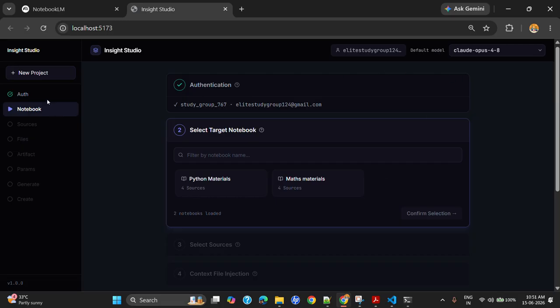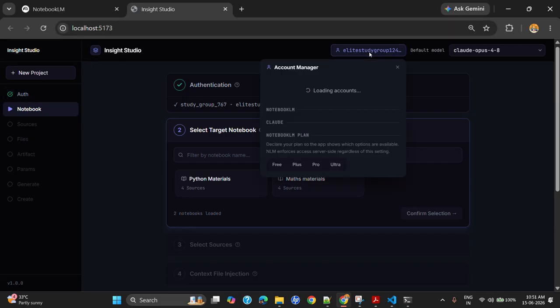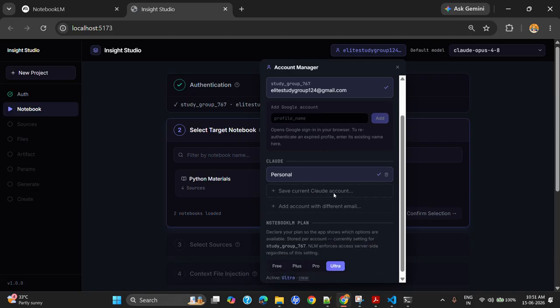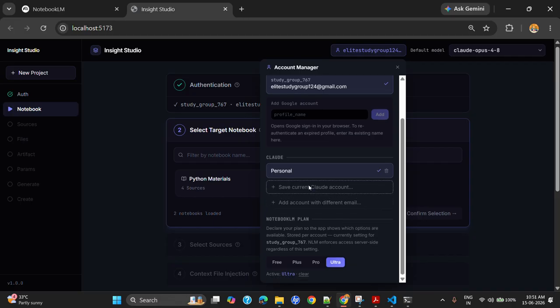Here you have the various phases. Here is the banner of that app. From here you can select your Gmail ID. Over here I have selected, you see this little green tick mark is there, this Gmail ID. You can add new Gmail accounts also and select them. For Claude, I have connected with my Claude Code, and I have given it the name personal, so that I have selected. You can add more accounts also, and you can select that.